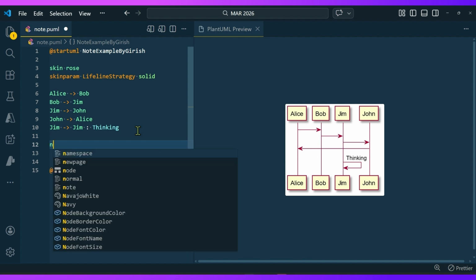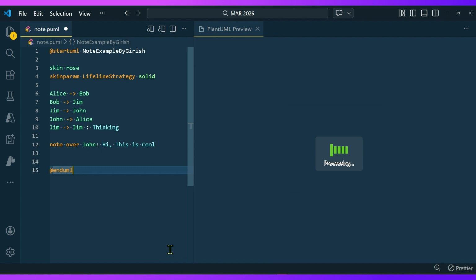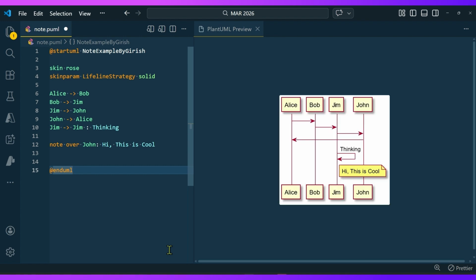For a note, you just say note and where you want to put it. I want to put it over John. And the note says, hi, this is cool. Maybe I'm just putting some text. Preview it. I've put a space and a comma, so that's completely fine. So: hi, this is cool.